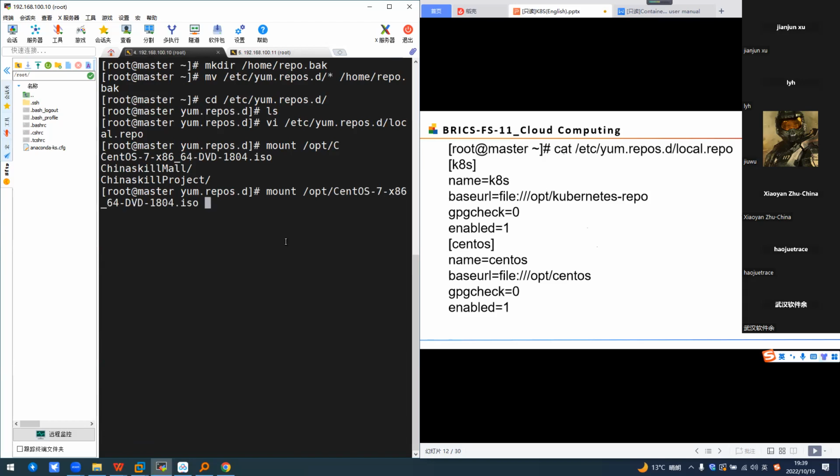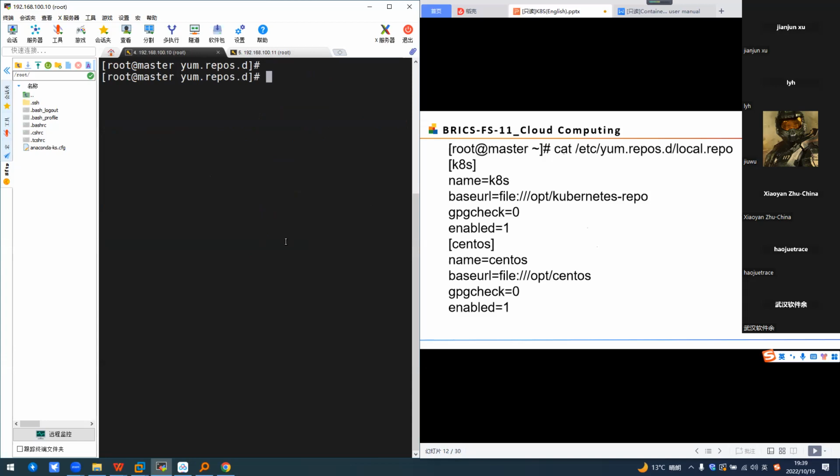CentOS 7 by the year 1904 to the OPT. Oh, I forgot. Make directory OPT CentOS and mount the OPT CentOS ISO file to the OPT CentOS. Okay, it's mounted.